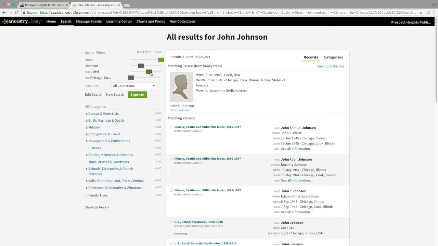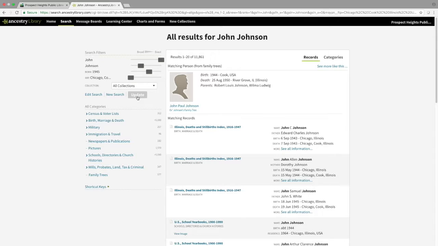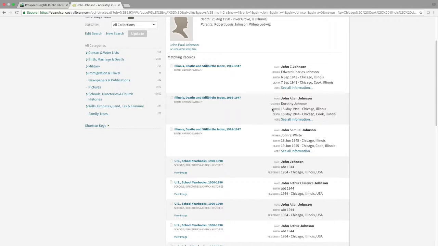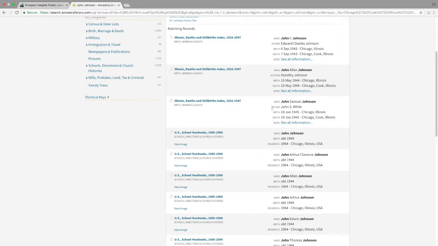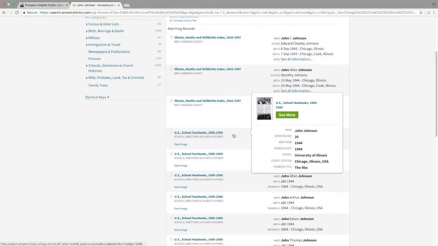We can also leave Chicago as broad or as exact as we'd like. Once we've adjusted these filters, we can choose Update. This will bring us new results. You can look through the records that it has found by scrolling down. For instance, let's say that I'm looking for somebody who was born about 1944. This resource that they found seems to be a yearbook. Let's see what the image is.